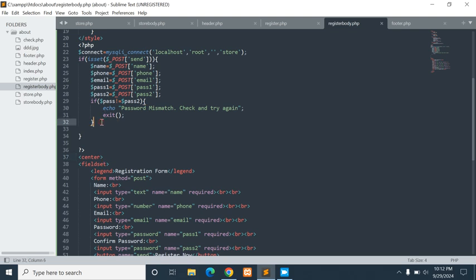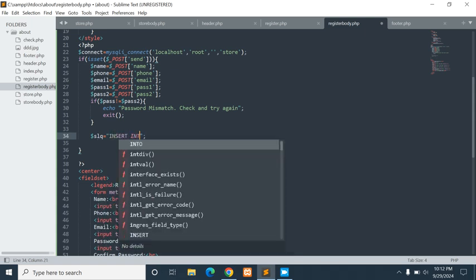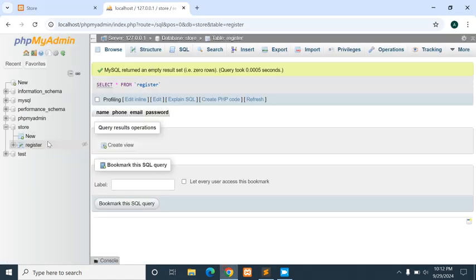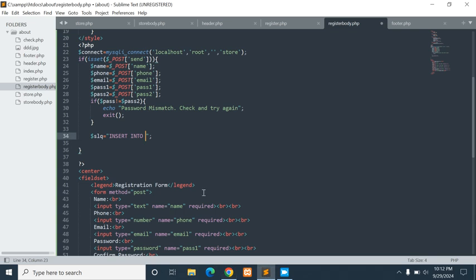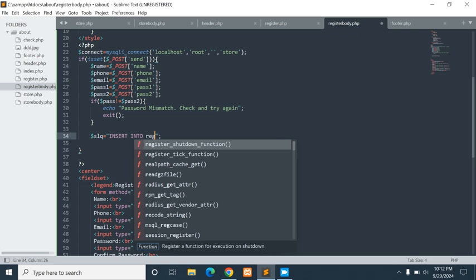So if this does not happen, we now need to insert data into the database. So we have to write SQL in this way. We have to put insert into. Now we need to go to the database: insert into register. This one, insert into register.